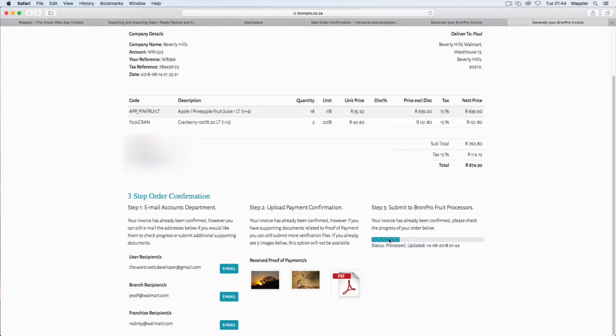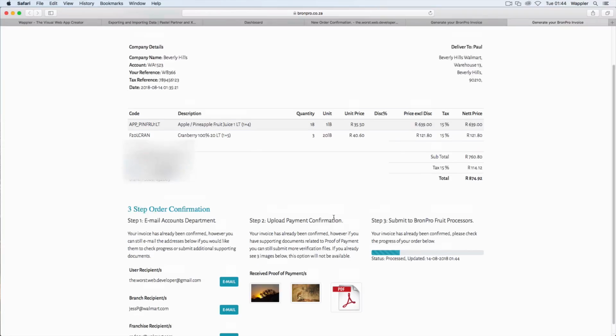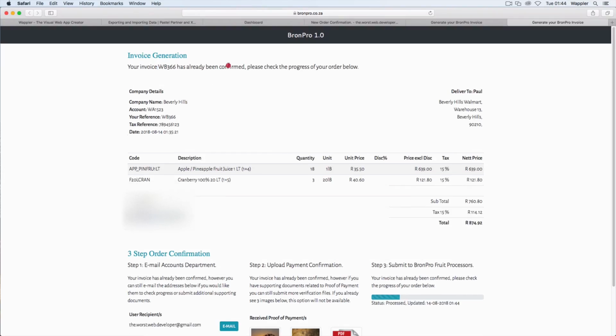This is a progress indicator where if the client goes in here, they can see that this order is sitting at roughly 25%. The status is processed and it was updated on this date at this particular time. Obviously my client has the ability to go in and update the progress of these orders as and when they see fit. I hope that all makes sense. The text, because this has been done, has changed. The text up here has changed. So everything is very dynamic.